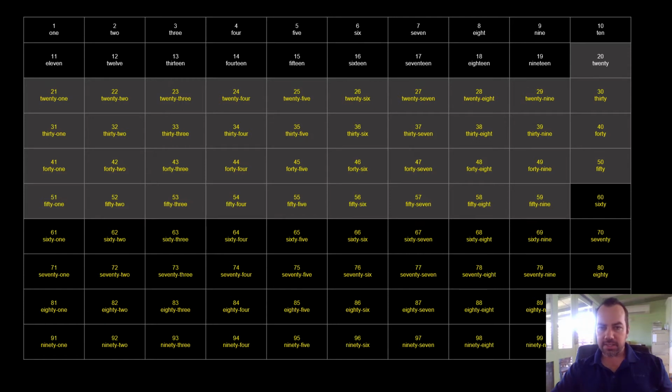For the numbers 1 to 19, you kind of need to learn the pattern. You just need to remember in the teens there are no dashes. Once you get to the number 21, from 21 all the way down to 99, between the tens and the ones, you must put a dash. So you can see 21 has a dash, 44 has a dash, and so on. So between the tens and the ones, you must have a dash.